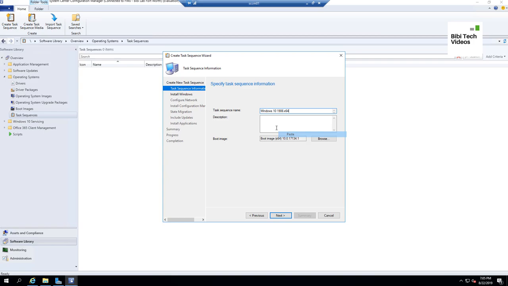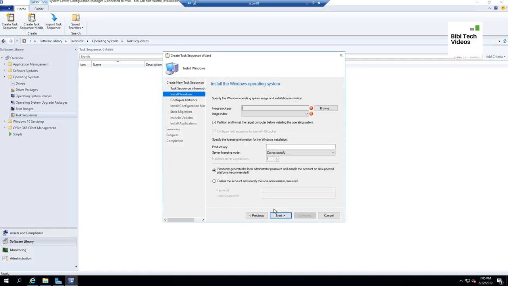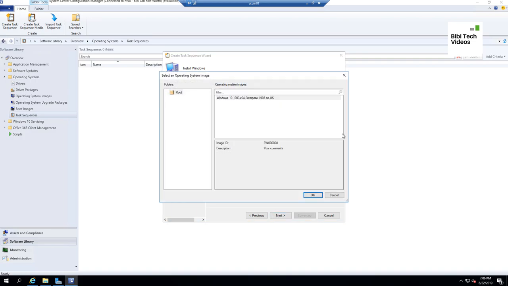Name the task sequence. I'm gonna name it Windows 10 1903 x64. You could put some more description if you want to. And in the boot image, click browse and select x64, which is a 64-bit. Click next. Browse package, click browse. And we have only one, that's the one that we are deploying.